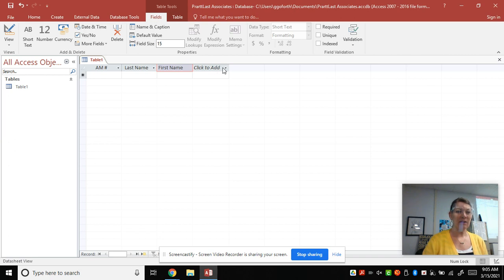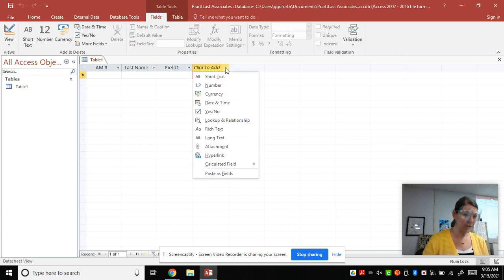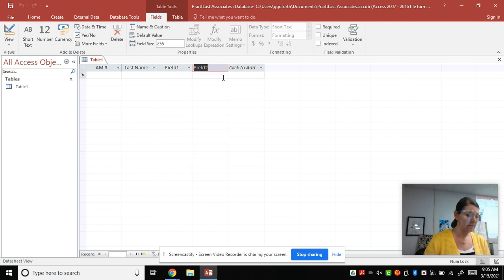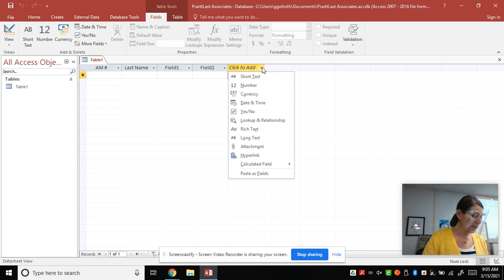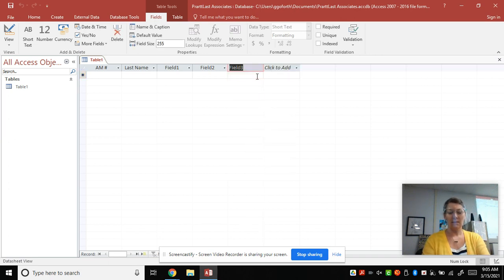So again, we're going to click Add text, and street is again short text. So we just type in street. And then how many characters is this supposed to be? 20. So we're going to change the field size to 20. And then we can go on to the next one, which is city, and it's also short text. And then the field size is also 20.